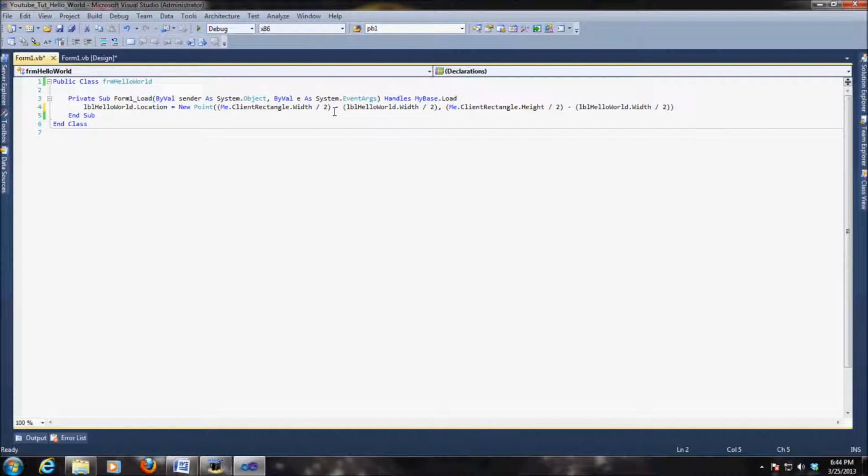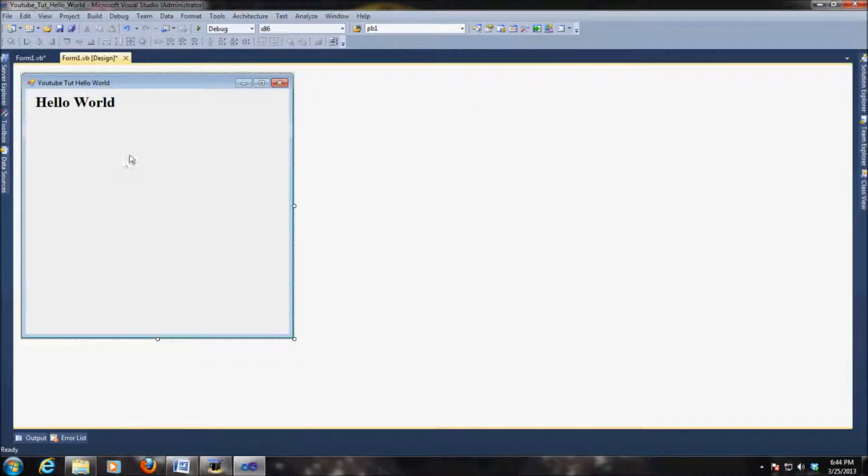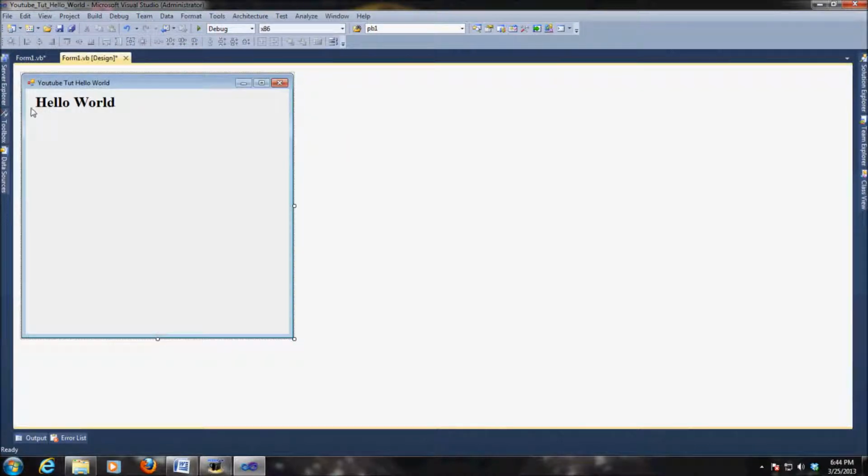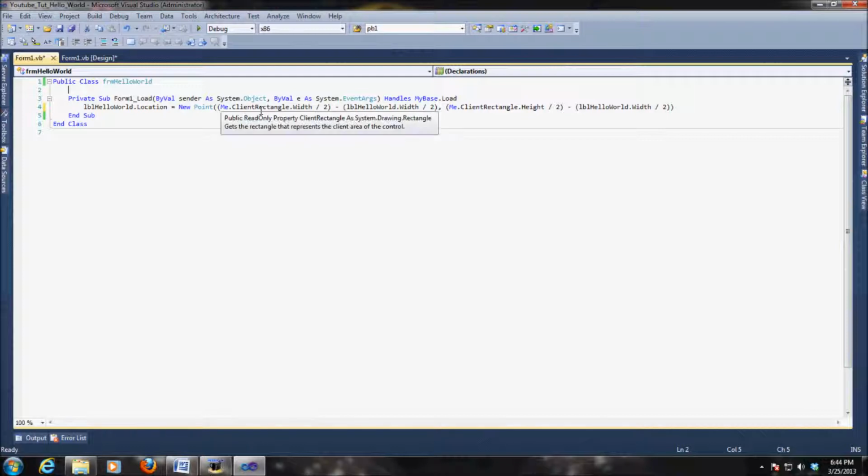Alright, so order of operations says you do what's in parentheses first, right? Okay, from left to right. Now, think of these as two separate math problems, because essentially they are. We have the me.client rectangle.width. What this means is me is referring to this form itself. The client rectangle is all this gray space right here. That's the client rectangle. Okay? And we're saying its width, right? That's what we said, width. So, the width divided by 2, or divided in half. So that gives us one part of our math problem.